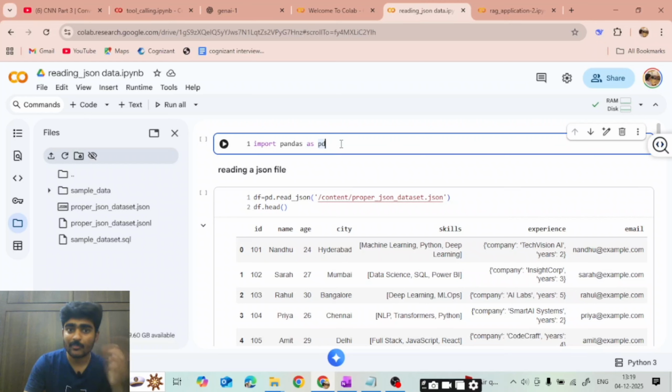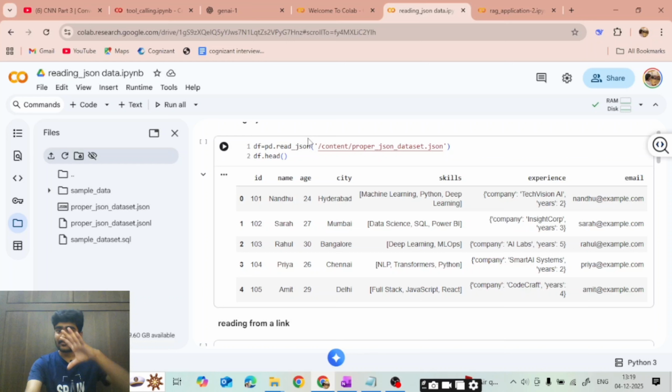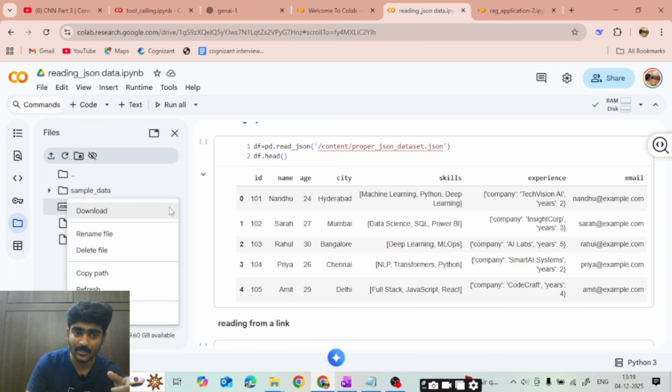Now if you're working in VS Code or any local machine, then you need to first install the pandas library by doing pip install pandas. In Google Colab it is not necessary. First you need to import the pandas library. Now after importing it, if your file is in local, you just click on these three dots and then copy path.